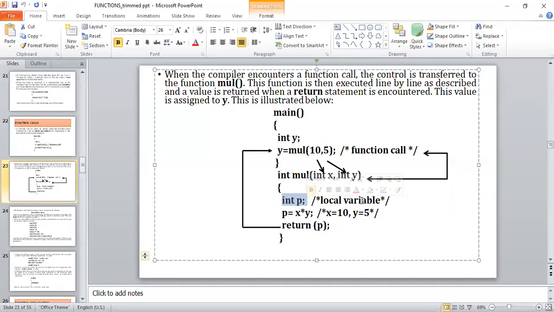Understand? Next, perform the multiplication operation. p is equal to x star y. What is the value of x? It is 10. What is the value of y? It is 5. So what is 10 into 5? It is 50. So what is the value present in p now? It is 50. Upon successful completion, p is going to be returned.